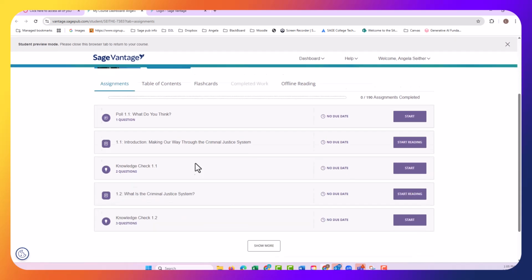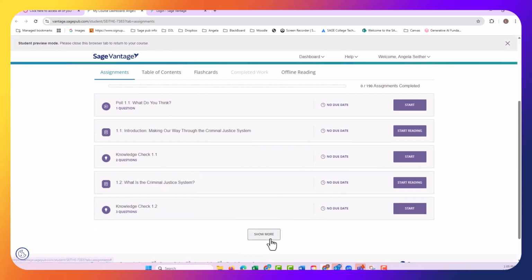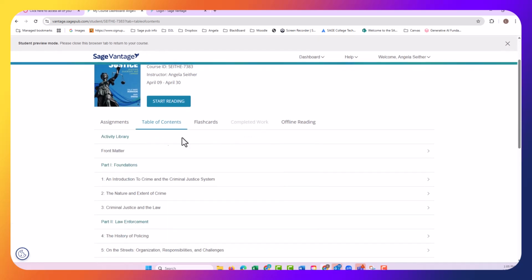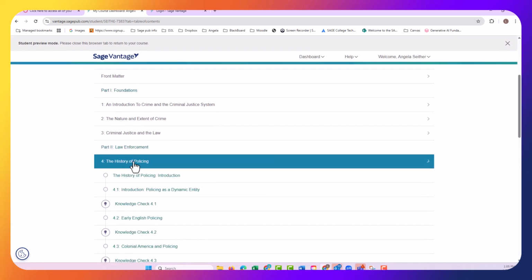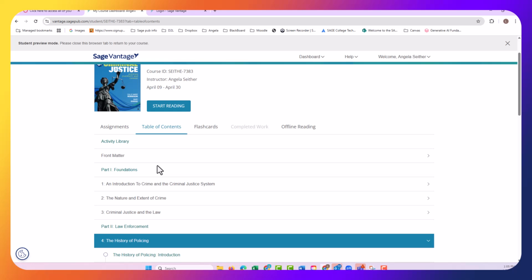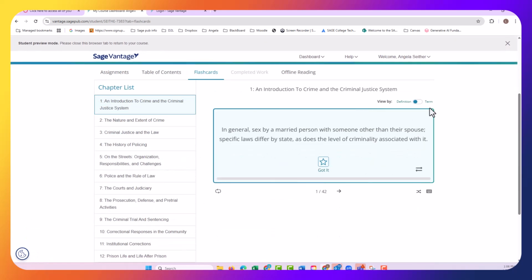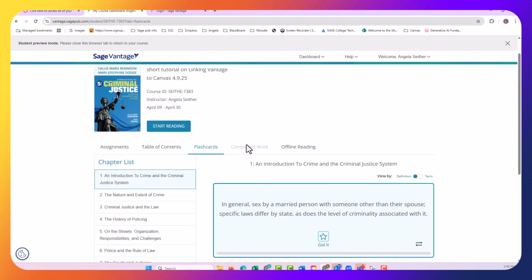So in the assignment area, I can see all my assignments. I can show more. As the students complete these assignments, it moves to the completed work. I have a table of contents area so that I can actually navigate through the book how I see fit as a student. I have flashcards. These are per chapter. The students can toggle between definition and term. Once they master it, they can say got it, and then the number of flashcards will lower. Again, the completed work. When I finish my assignments, they move over to the completed work, and I can go back here to study from.